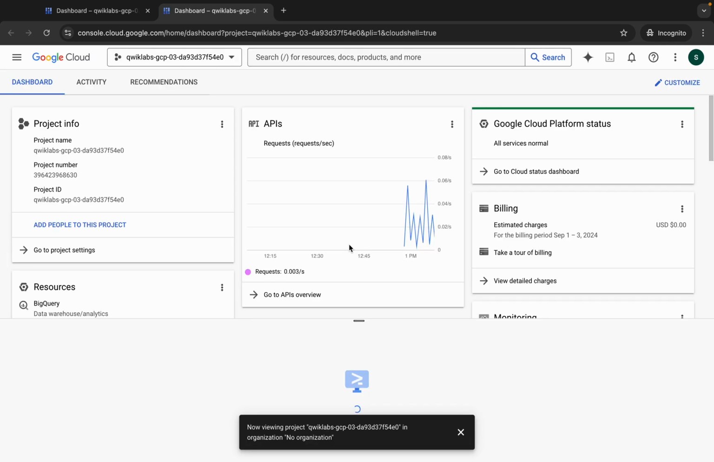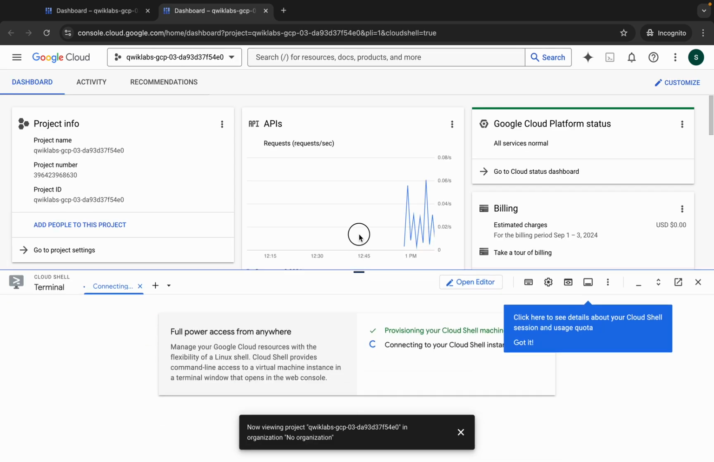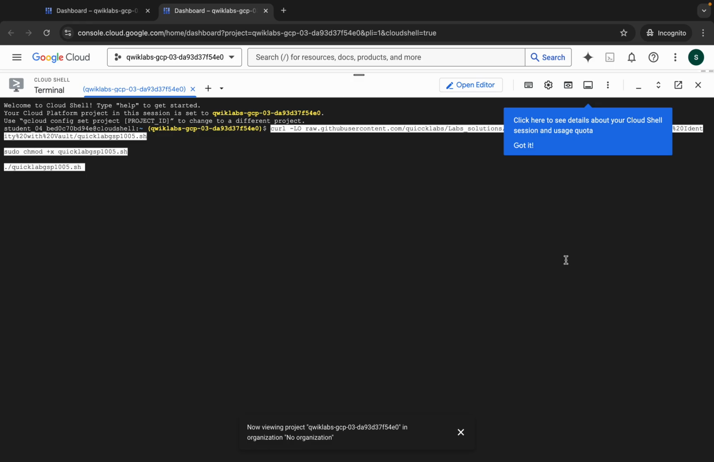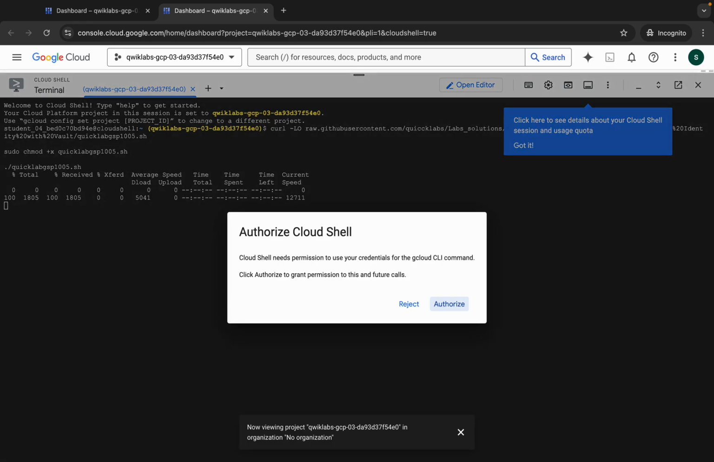It will take a couple of seconds to launch your cloud shell, so just simply wait for that. Meanwhile, just simply come back over here, and from here just simply copy this command. Copy like this, come back over here, paste, hit enter, wait for a second, and then just click on authorize.